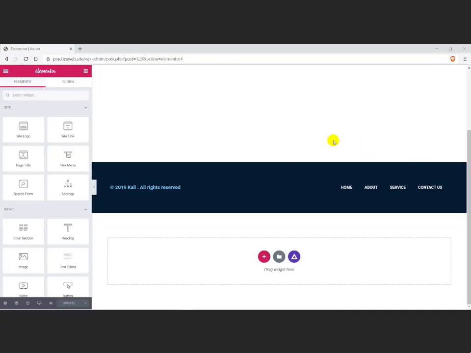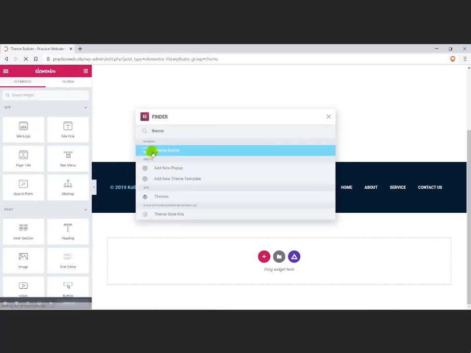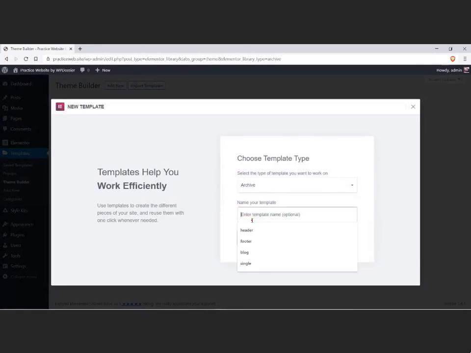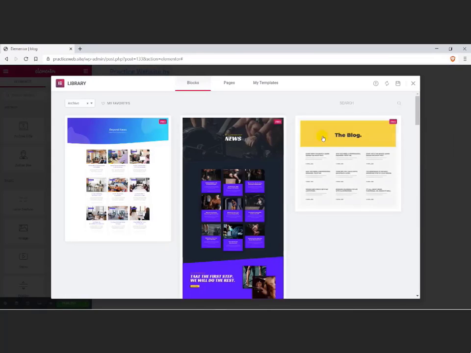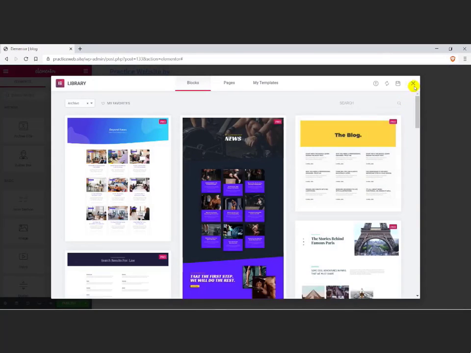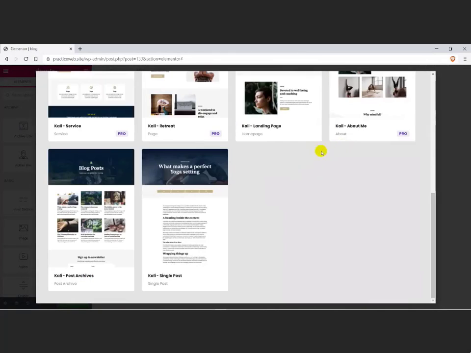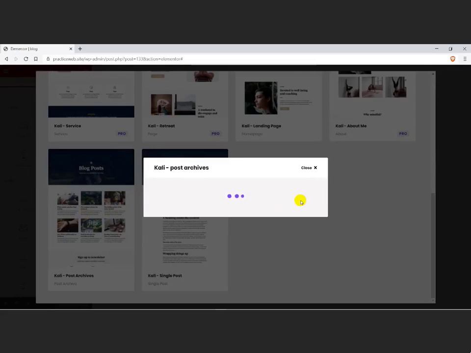First, let's go to our theme builder. And create the blog archive page. Click Archive. Then add New and give it a name. Then create the template. We can create our own archive pages from scratch. But since we are using a template kit, in the AnalogWP library, search for the Kali archive template. And insert it.